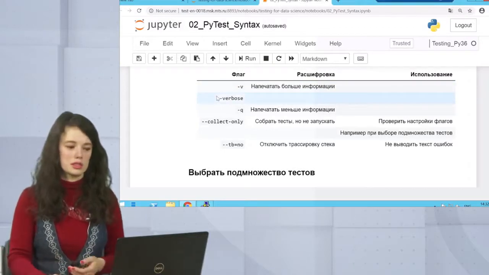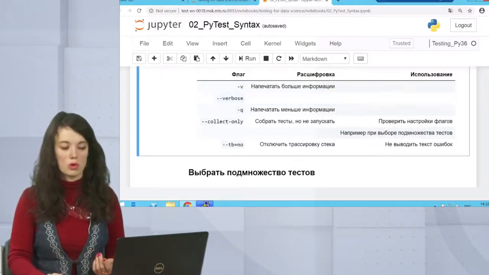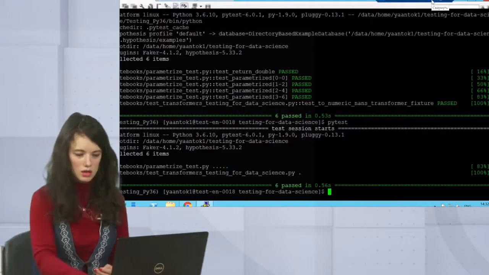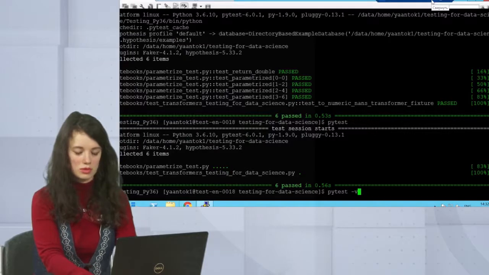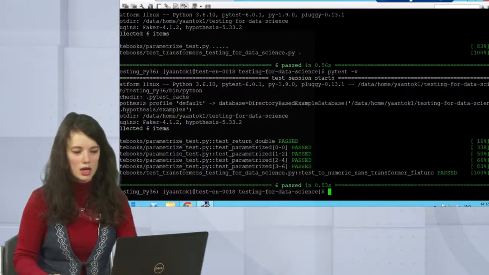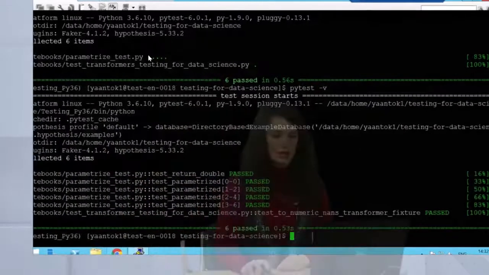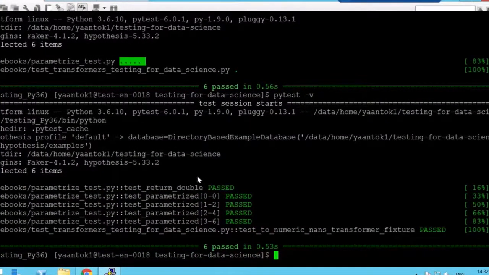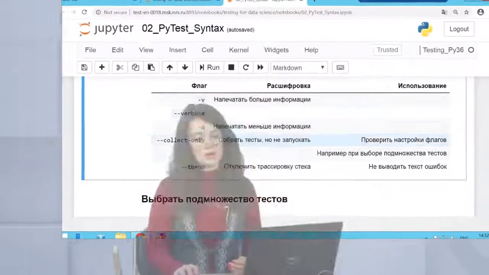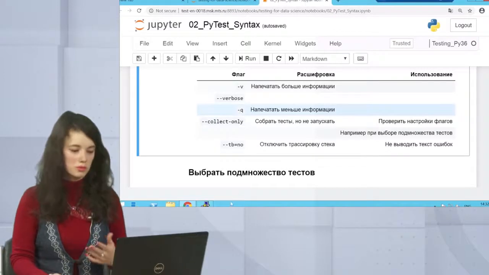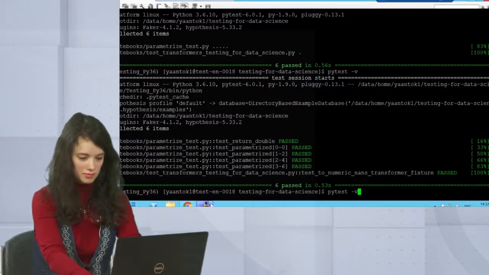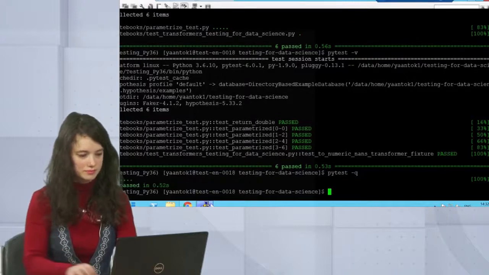Also very useful options are verbose flags for getting more information. You run PyTest -v, and it shows a lot more information. As you can see here, we can see only dots, and here's the whole status, the name of the function. You can type also -q for less information. Only dots.